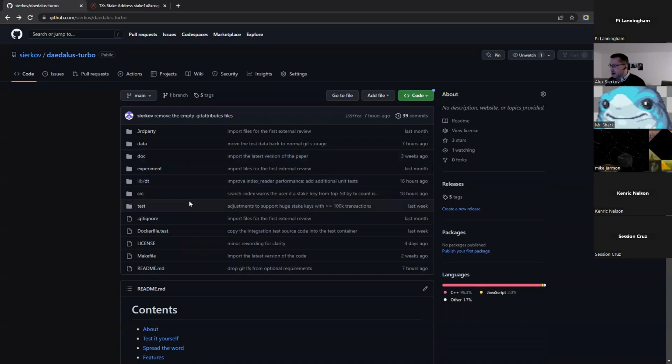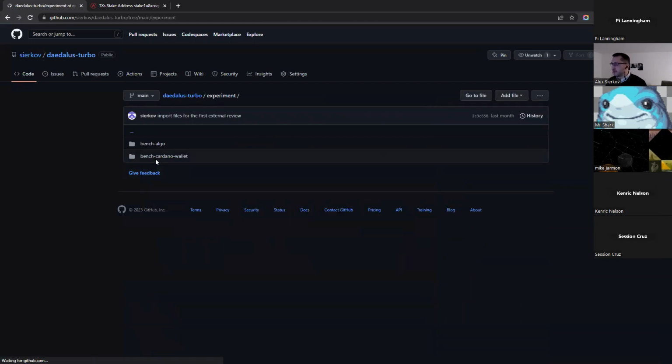But basically, in the repo, there is an experiment directory and a bench Cardano wallet subdirectory, and there you can find the precise script of how Cardano wallet was benchmarked. It was done in the following way. First, Cardano node was fully synced, then cut off from the internet so it doesn't do anything additional, and then a new wallet was added to Cardano wallet, and the time until Cardano wallet reports that it's synchronized to the given tip was measured. So you can find the whole script directly in the repository, in the experiment subfolder and bench Cardano wallet.